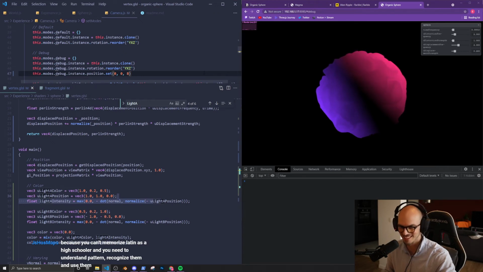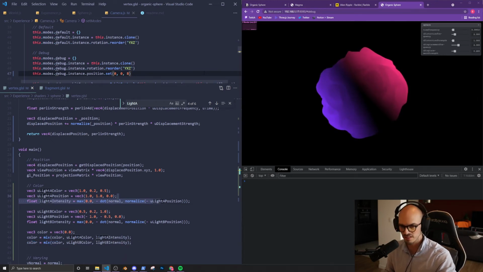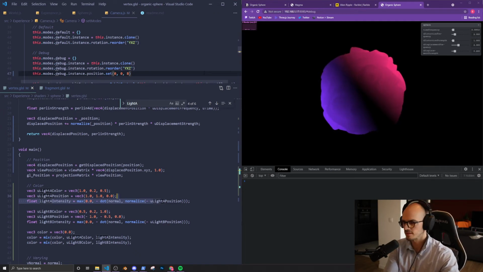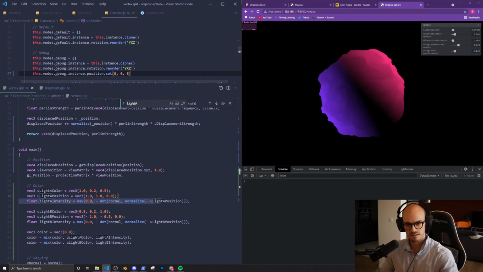Yes, some might need those warnings, true. Because you can't memorize Latin as a high schooler. You need to understand pattern, recognize. That's good. I like that. But I think just practicing algorithm and mathematics is even better than using something else to learn that thing. I don't know. I'm not convinced. I put way too much effort learning Latin for nothing, so I don't know.